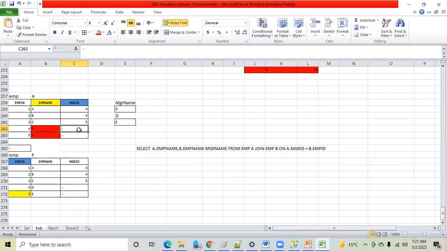Suppose I keep here 10 and 11. Now do you think it will come at the output for D and E? No, because if you take 10 from here and put it here, do you have 10 employee ID present in this column? No. So D will be visible? No, it's not visible at the output. So why is D not visible? The answer is not null. It is because the joining condition is not satisfied.